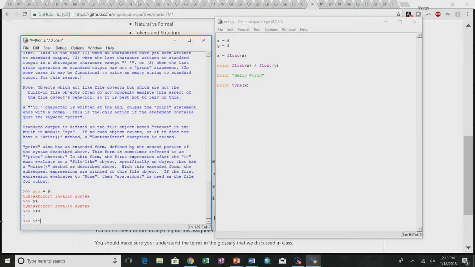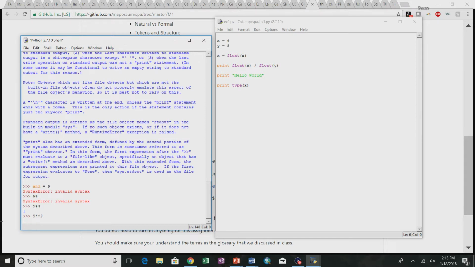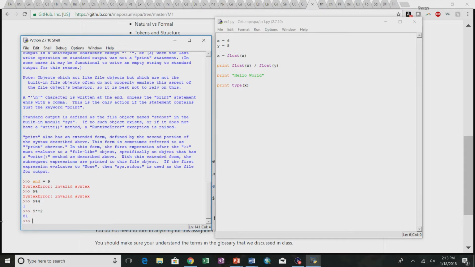This one here, 2 asterisks 2, is actually 9 raised to the power of 2. So it's 81, 9 times 9. Okay? That's one. If you ever decide that you need to know how to do a certain operation you don't know how to do, that's a valid question to ask me or to Google it and find out.